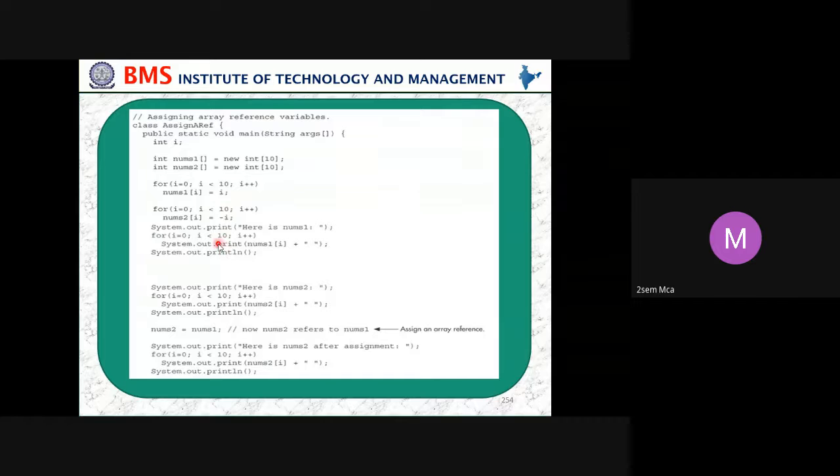Here we are taking the values from the for loop and assigning them to the array. In the same way here also, a for loop assigns values to the array, and then we display them. Display the first array, display the second array. Then the first array is assigned to the second array. Now we are displaying the second array, which has the values moved from the first.